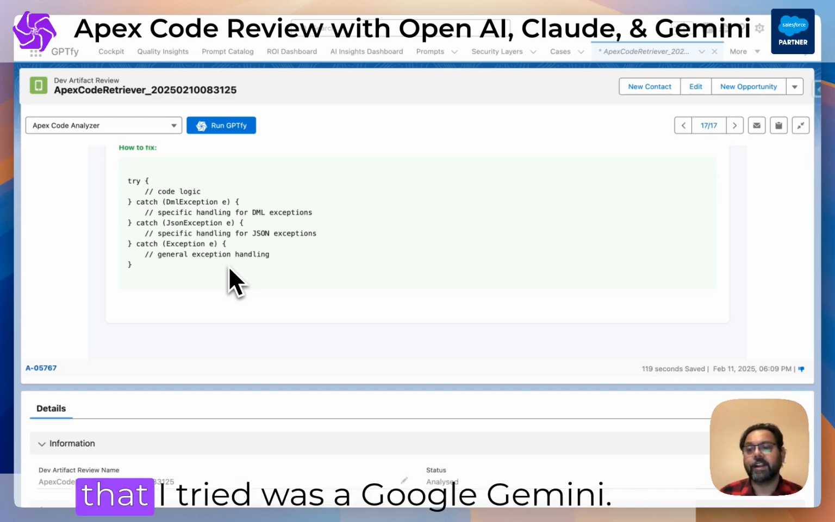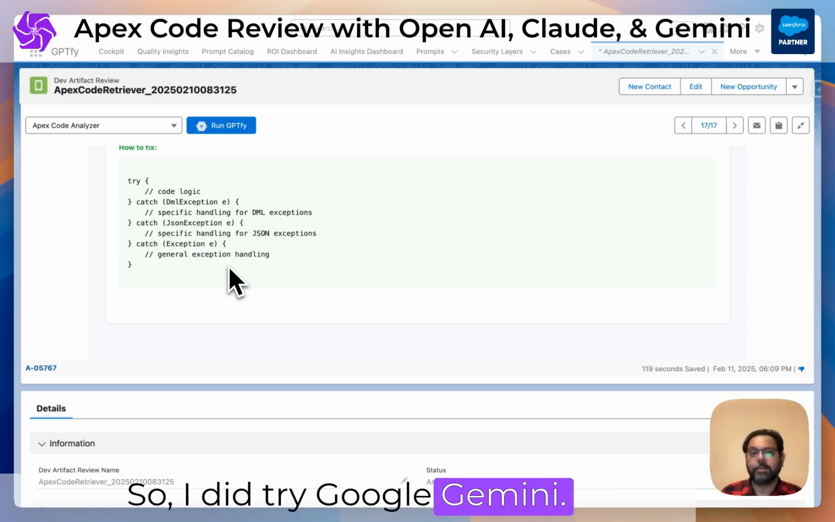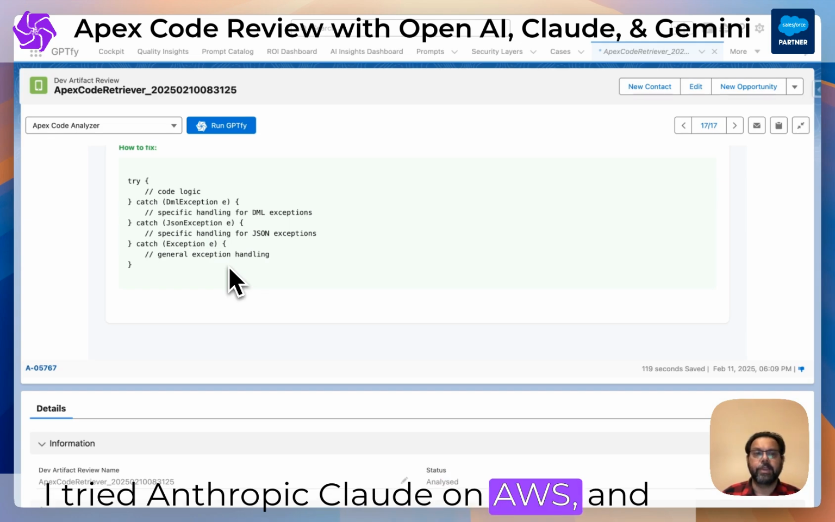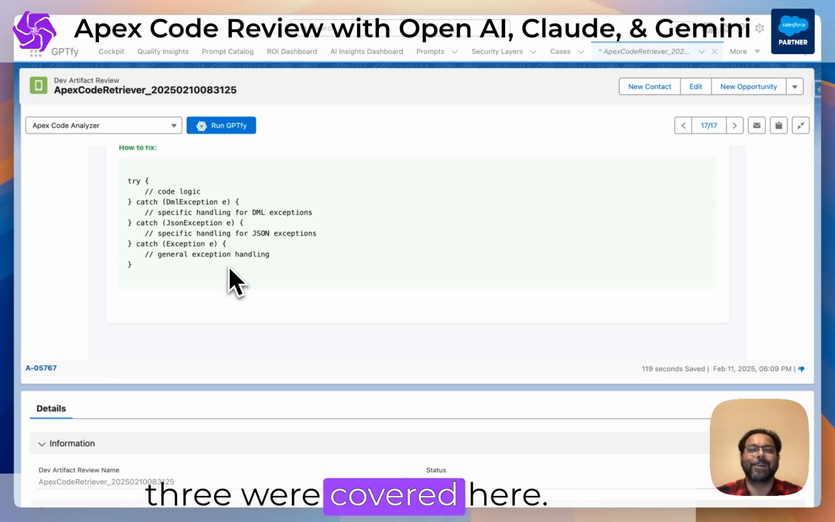I'm not doing any sort of a performance type evaluation here in terms of how quick they were, although the fastest in the 3 that I tried was Google Gemini. So I did try Google Gemini, I tried Anthropic Claude on AWS, and I tried OpenAI 4.0 on Microsoft Azure. So basically the big 3 were covered here.